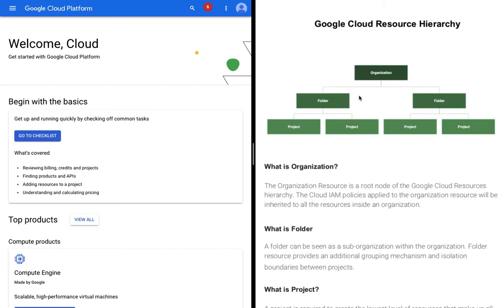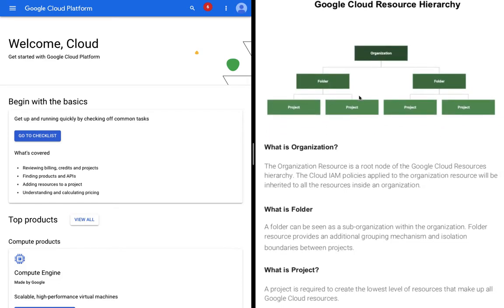Now, what is an organization? The organization resource is the root node of Google Cloud Resource Hierarchy. This will be represented by your company name or your domain name. For my account, I have created a domain, cloudmagazines.com. In that case, my organization will be represented as cloudmagazines.com.